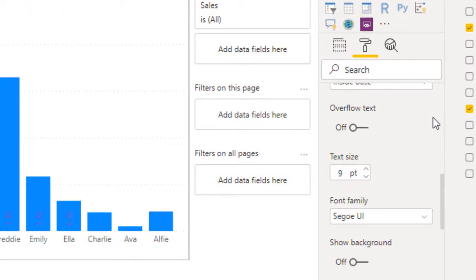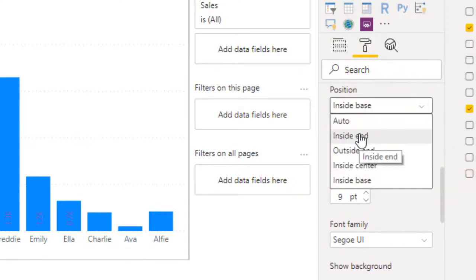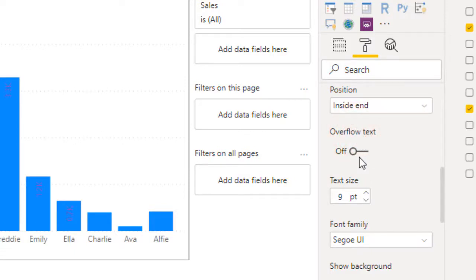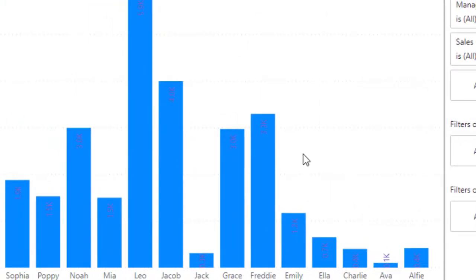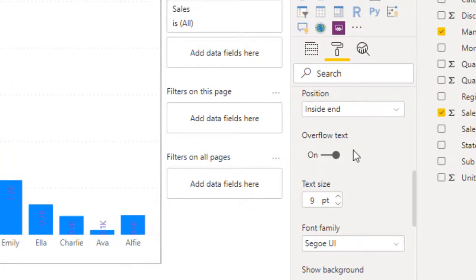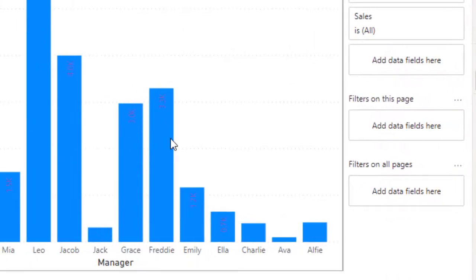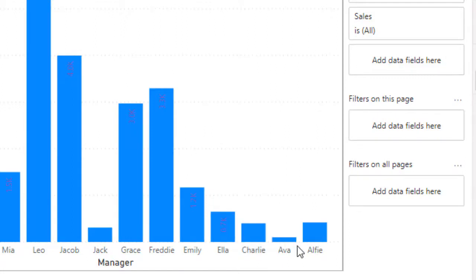Now we talk about overflow text. If I change the position to inside end, I will change it from inside base to inside end and turn it on. So you can see over here that we have this text overflowed to its column, its bar, right? You can see over here this has been overflowed. Now if I turn it off, you can see in this condition the overflow text has been removed because this column does not have space to show the data label. Hope you're getting my point.